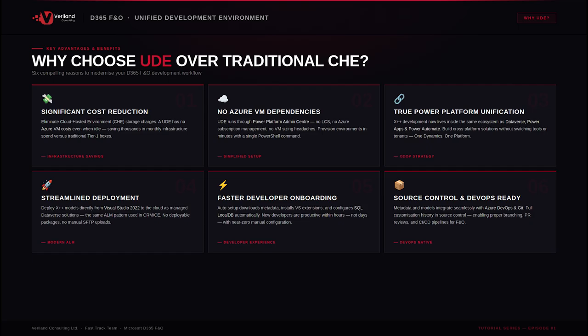Before we dive in, let's quickly cover why you should be using a UDE instead of the old cloud-hosted environment. First, cost. With a UDE, there are no idle Azure virtual machine charges. You only pay for active usage. Second, there are no Azure subscription dependencies. Everything is managed through the Power Platform Admin Center.